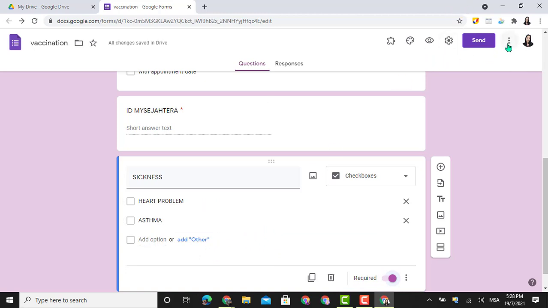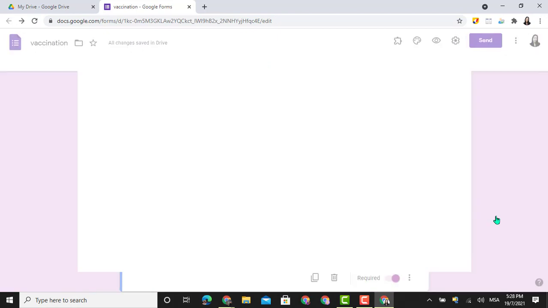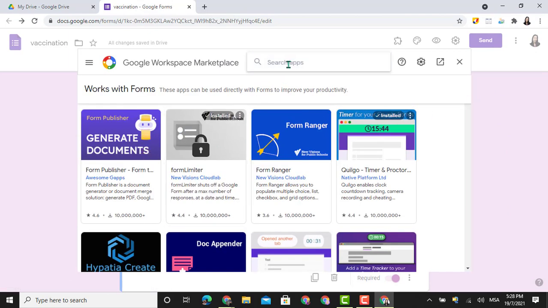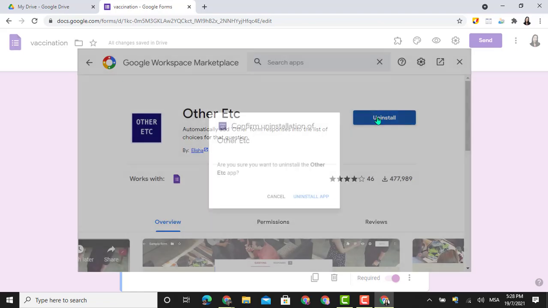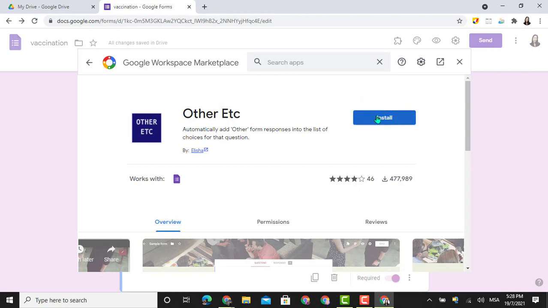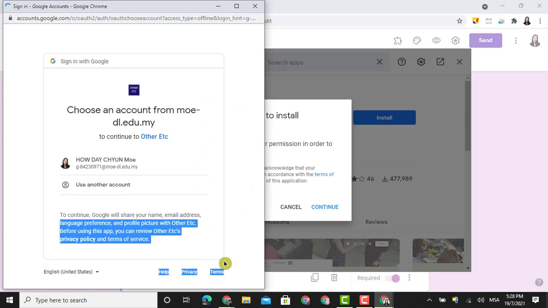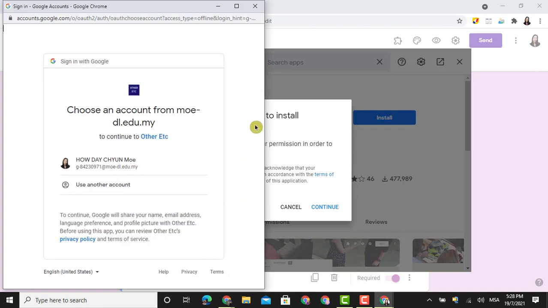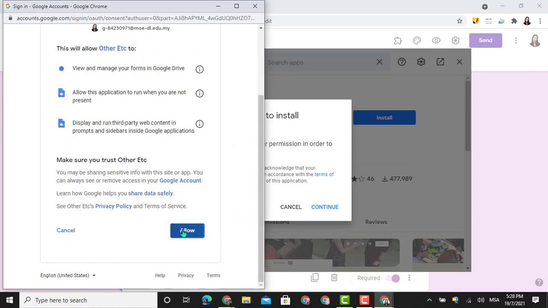So what you do here, you go to the three dots on the top right, you go for add-ons. You come to a page here, and you search for "Other" etc. So this is the one. I have installed it, so let's say I uninstall it. Then you just install it. They will ask you some questions, you just allow. You use whatever account you want, then you just allow.